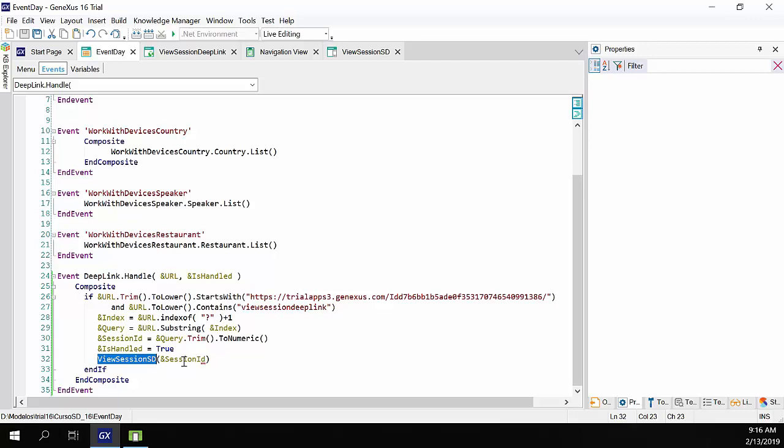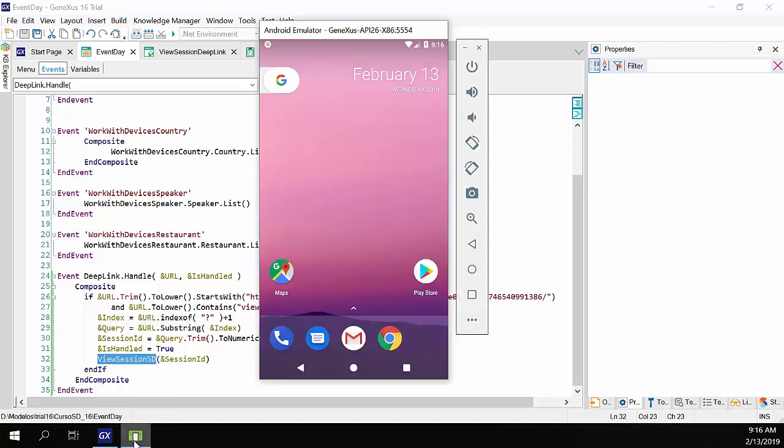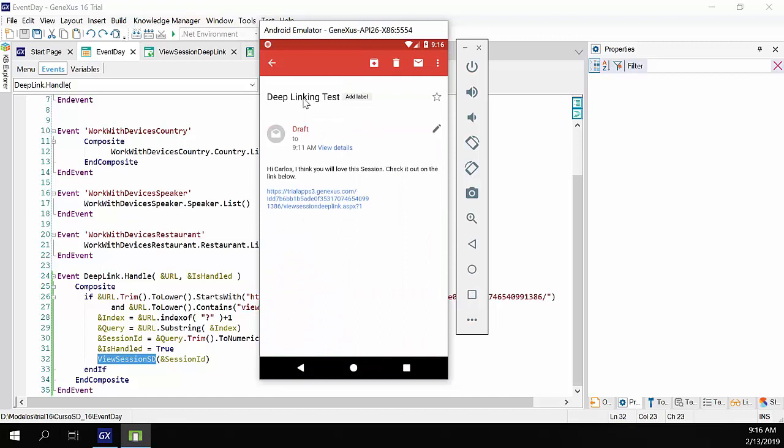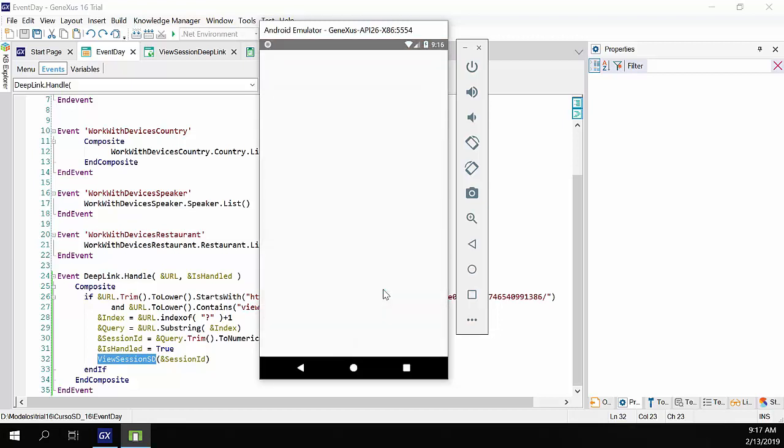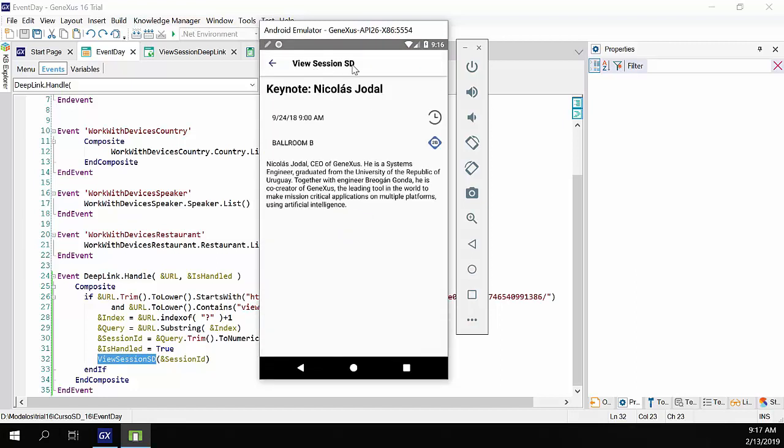To see this at runtime, we'll open the emulator. We have an email with the link to session number 1. We click on the link, and note that we're offered to open the Event Day app. We'll use the option just once to be able to use it again. There it's loaded, and the panel View Session SD is opened to show session number 1 that was indicated in the parameter.